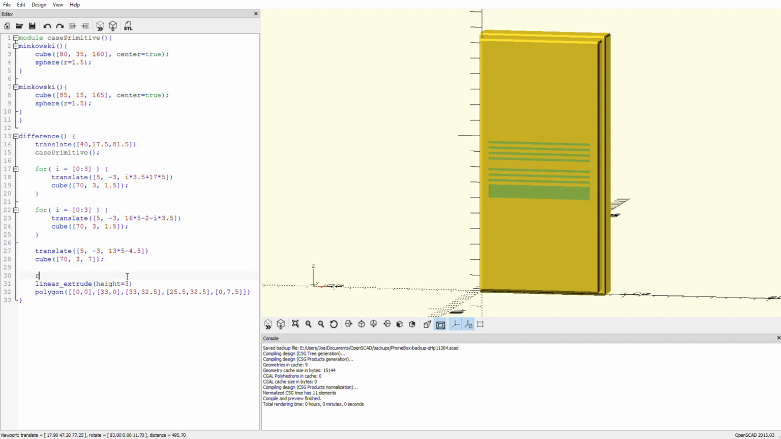And I need to rotate up into the XZ plane. So I'm going to rotate around the x-axis by 90 degrees, and 0 degrees around the y, and 0 degrees around z.